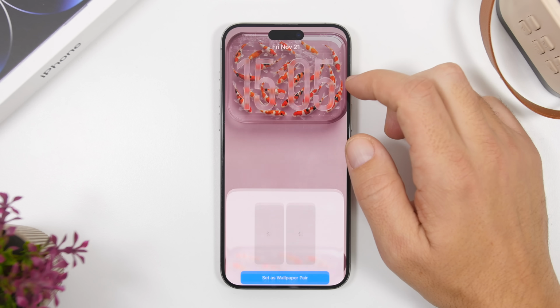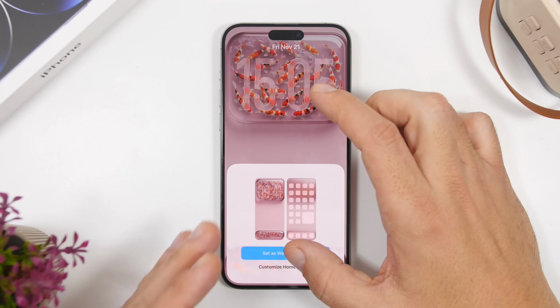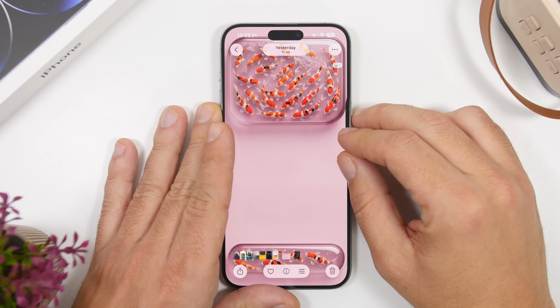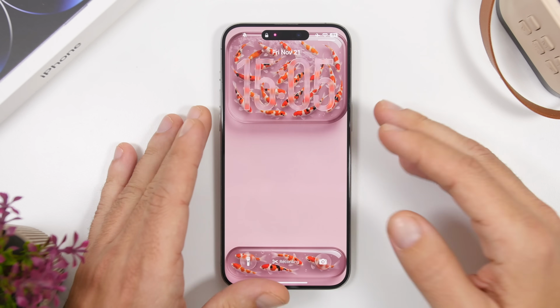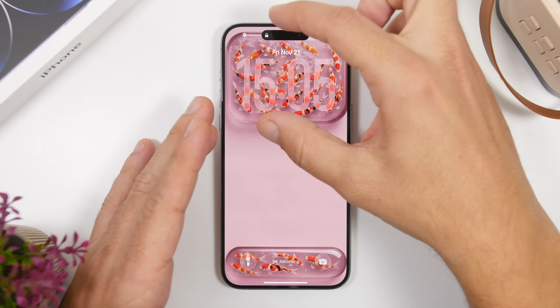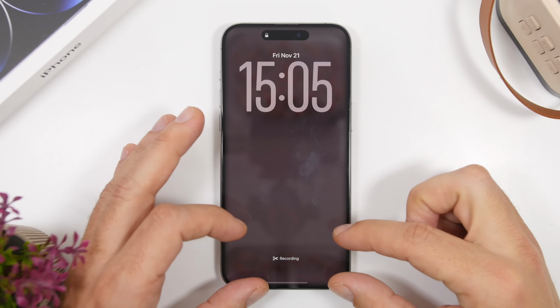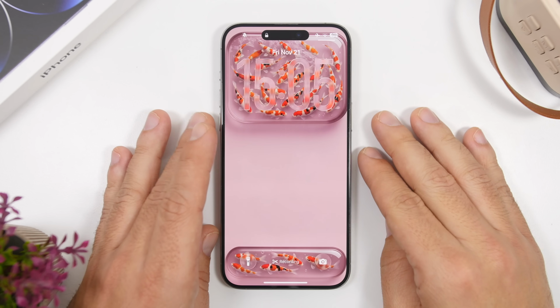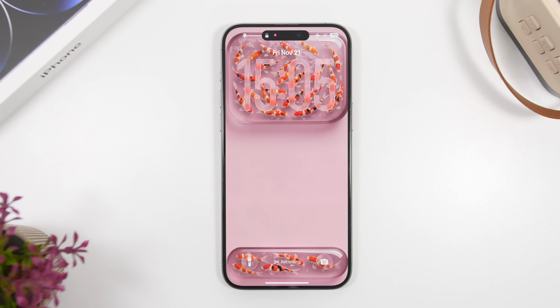And once we set this as a wallpaper, you can see how cool it will look on the lock screen. So we have basically this wallpaper that is created specially for this device. It has the part for the clock right there and the part right here for the toggles, and you can see how cool that looks.